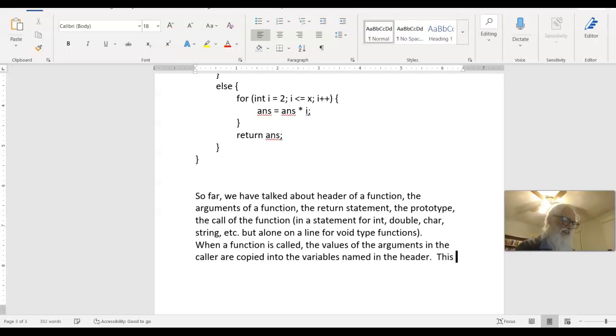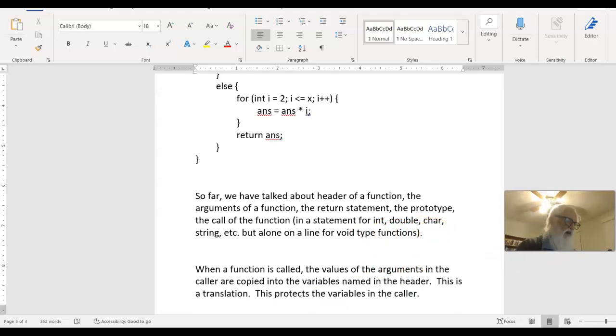This is a translation. At least that's the best way to think about it. This protects the variables in the caller. They can't be changed. And I should say, I'm going to go just above here. We are using call by value.